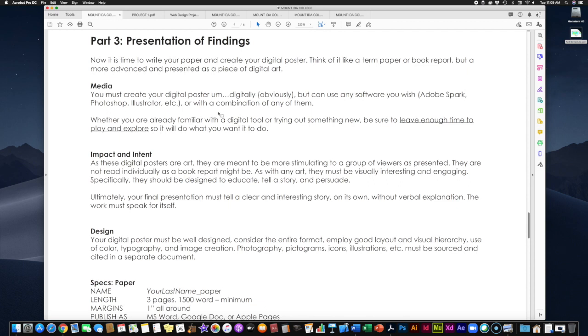You can use any software that you would like, whatever you already know. This is not a project where I'm asking you to learn a new piece of software. If you already know Adobe Spark, or if you're comfortable with Photoshop or Illustrator, or even Canva or some other graphics creation software, whatever you want to use, you can use to create your piece of digital art that's going to act as a cover page for your written report, okay?